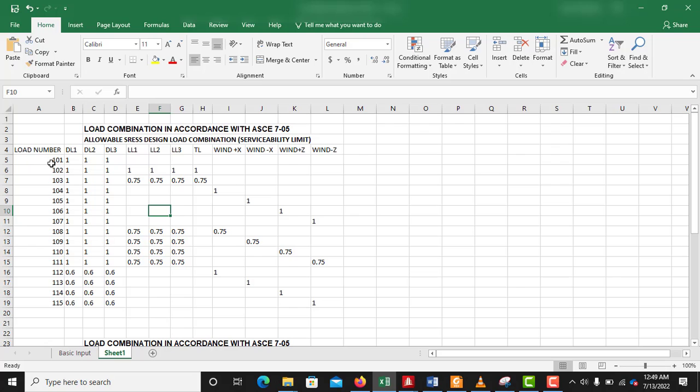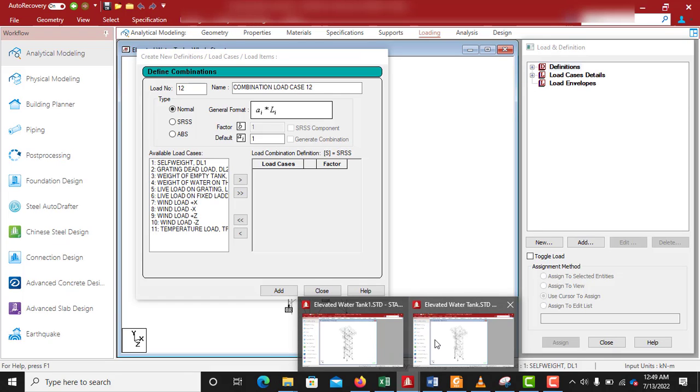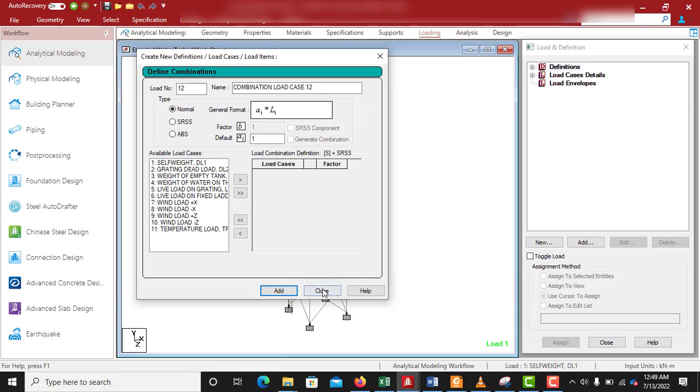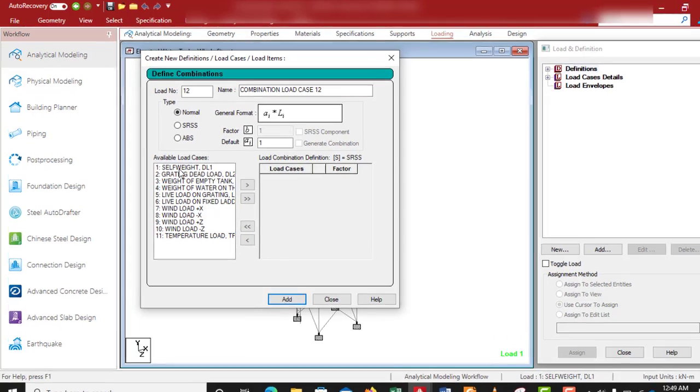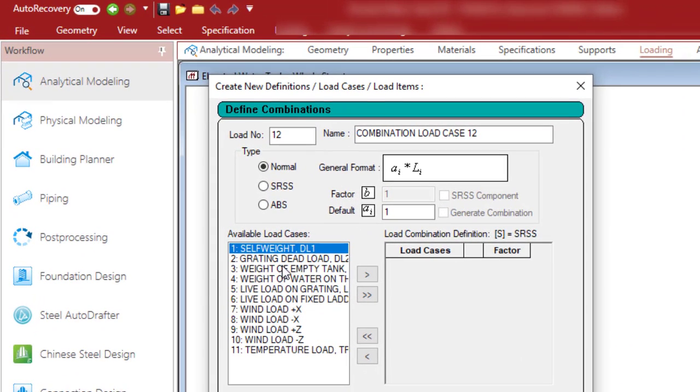The first load combination is 101. We're going to combine DL1, DL2, DL3. In our previous class, we have already added all these primary loads and we gave them names as displayed there. Let me close here. From here you can see self weight is DL1, grating load is DL2, and weight of empty tank is DL3, just like that.